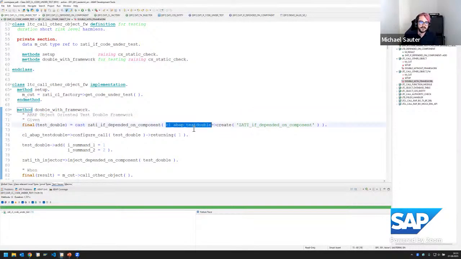And you can call that using CL_ABAP_TESTDOUBLE. And you basically tell that class, hey, I want an instance of a test double which implements that interface. And you get that.